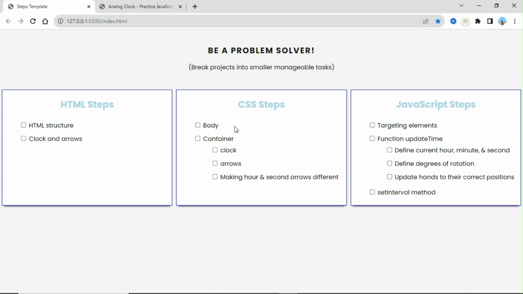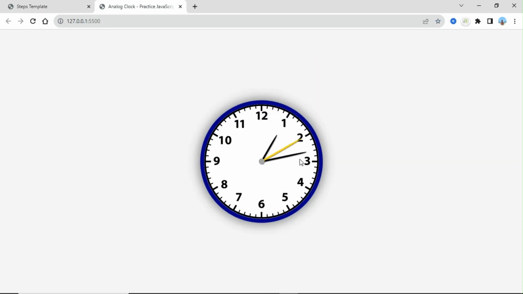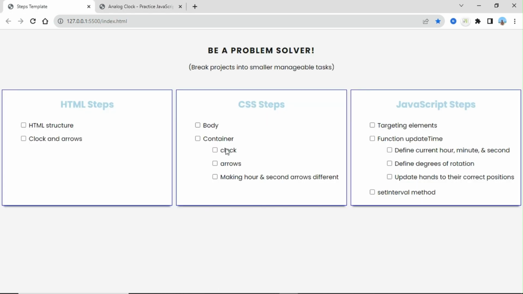And for the CSS, we need to style the body. We need to style the container, which has the clock and the arrows. And we also need to make the hour and the second arrows look different. As you can see from the final project, the hour hand and the second hand look different. So we need to work on that.